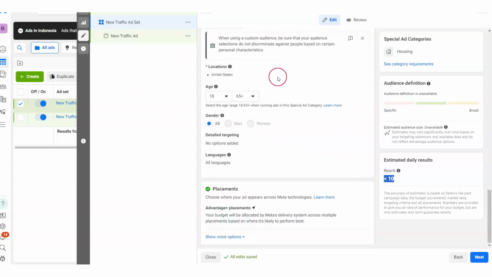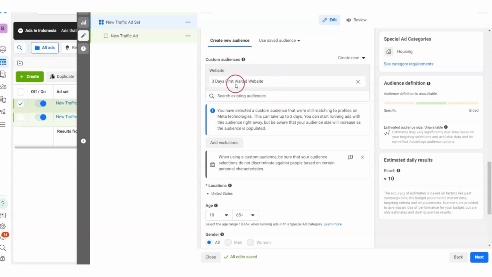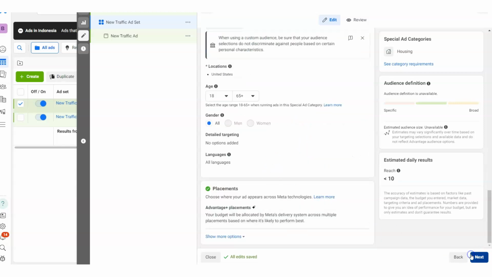I'm going to leave the rest of this targeting as is. Facebook actually doesn't let us change this very much because we're in real estate. They don't like demographic targeting. So we're going to leave it as is. And basically the ad is only going to show to those people who have visited your website. We're going to click next.